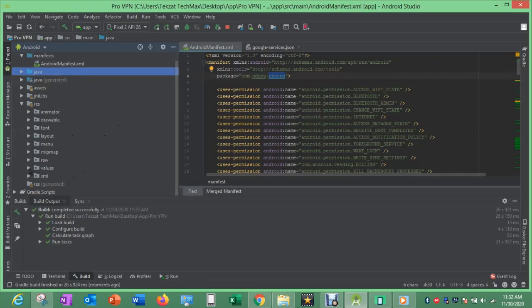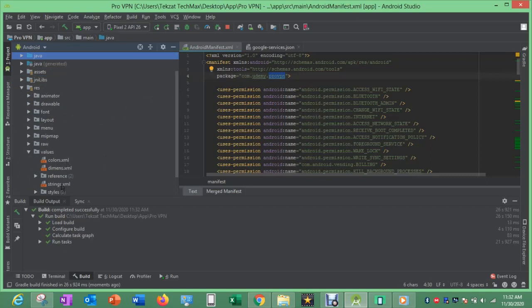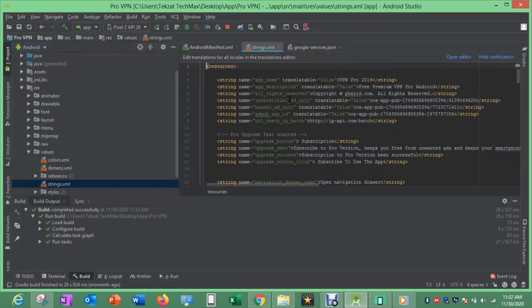you can still do other things. Change the app name itself. Understand the difference between the app name, that is the name being displayed, and the package name. So app name is different from package name. This is the app name. Let's change it as well. Let's say something like Pro VPN.